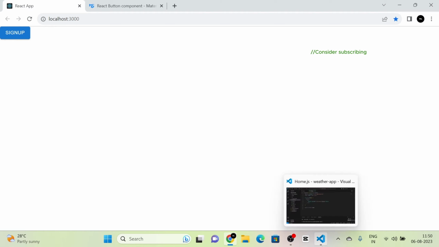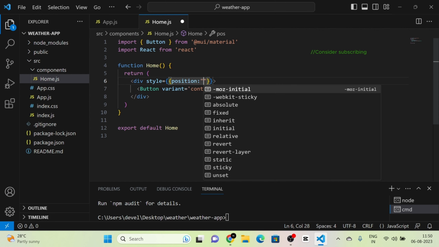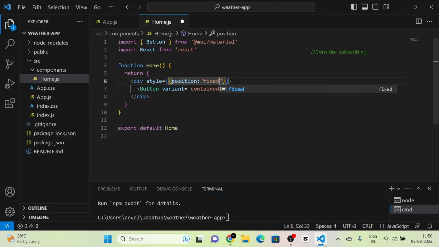So next I am going to put that button in the center of the screen. For that, I am giving the style as position fixed, left 45 percentage, and top 45 percentage. So now you can see that the button is in the center of the screen.